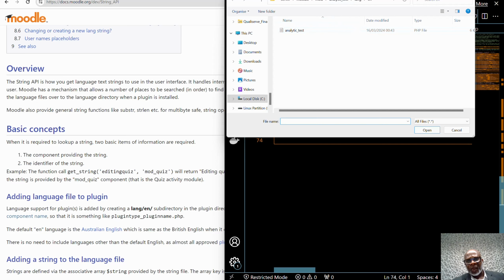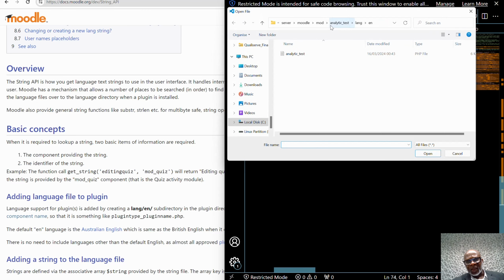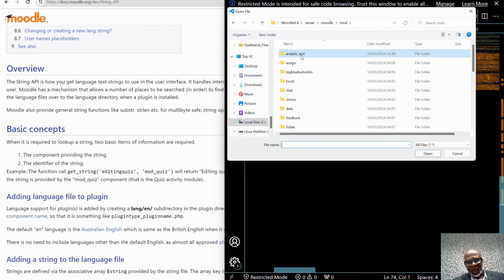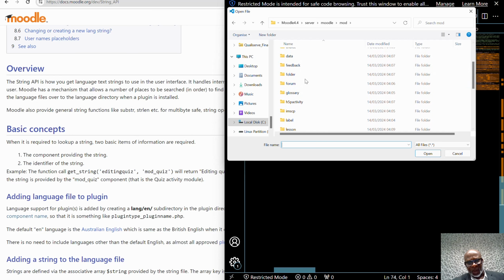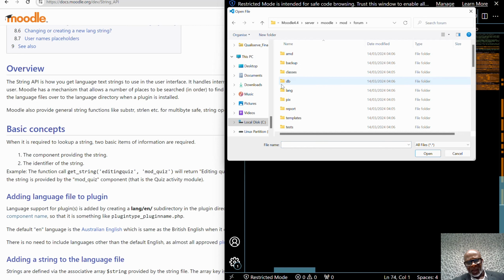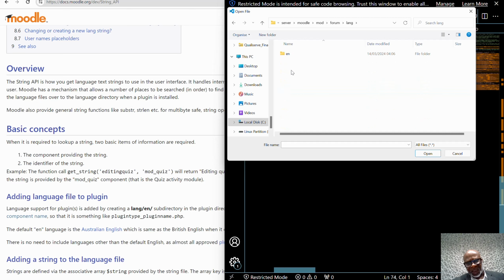So this is the mod folder, right? I'm going to go into the forum plugin, which is an activity plugin. I'm going to go into the lang folder. You see, it's also got a lang folder, and it has the en, just like I said.